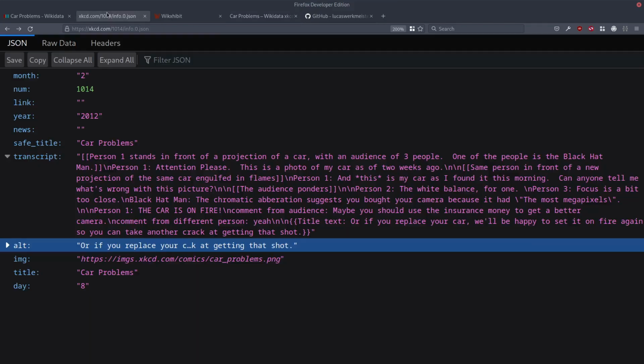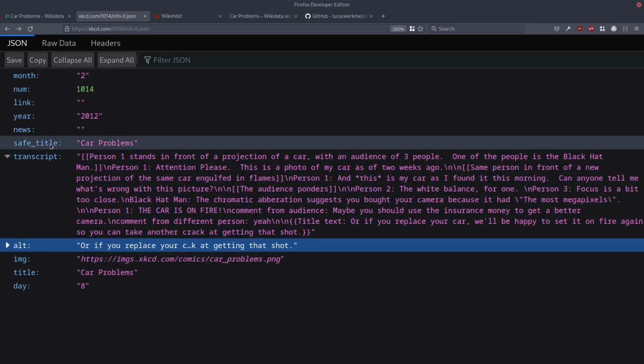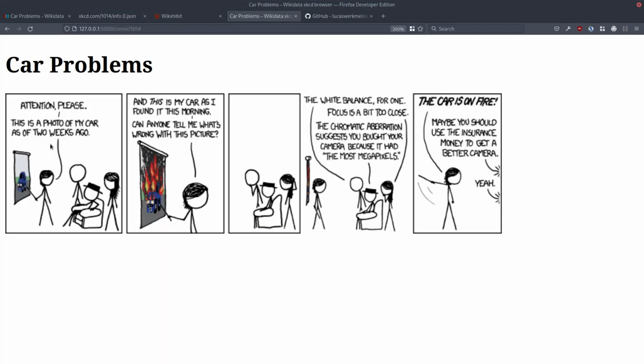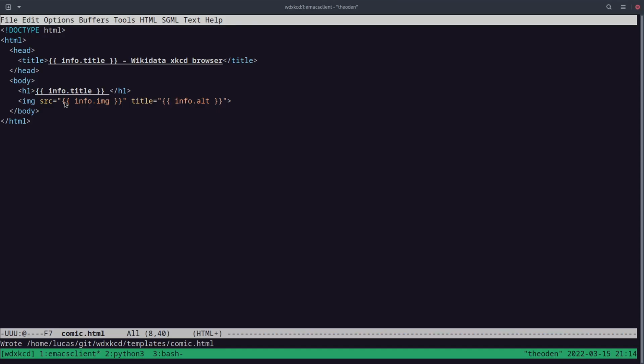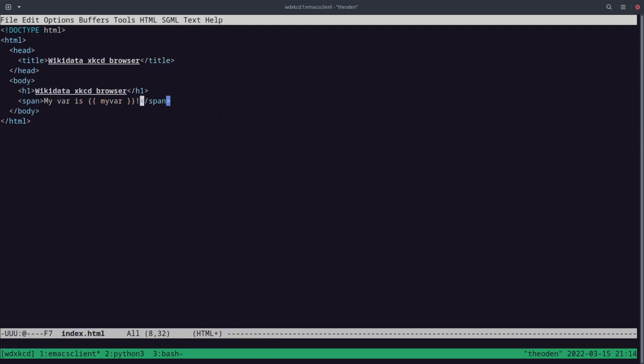I also noticed that there's a title and a save title here. I haven't looked into what the difference between them is. Let's leave that for later, I guess. I think this is good enough for a first commit, definitely.